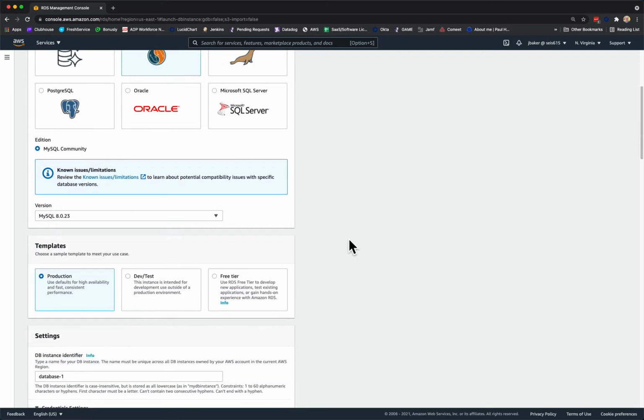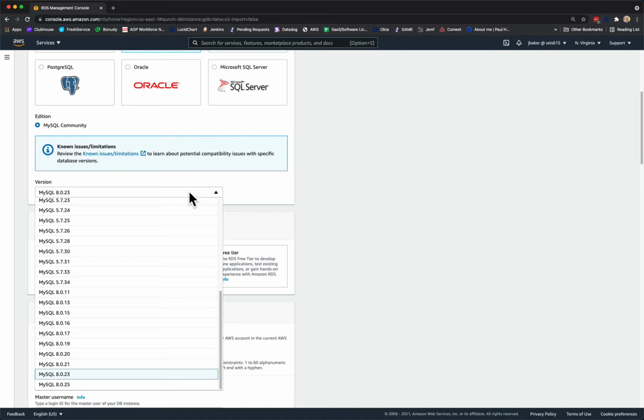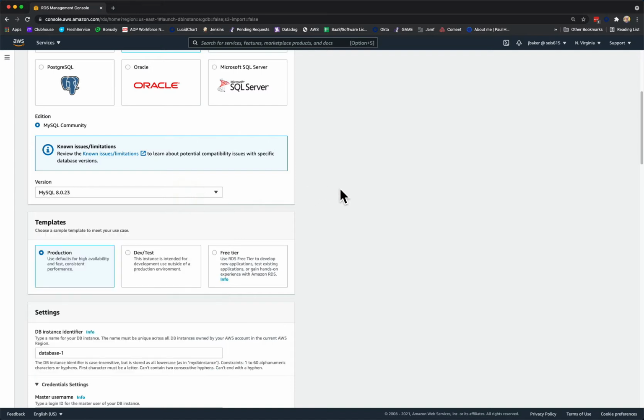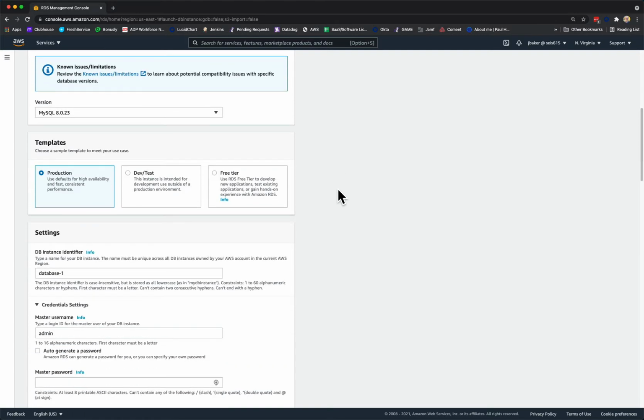We can scroll down and select a specific version of the MySQL engine. It doesn't really matter for this particular example what version you select. You can just go with the default for now. Of course, in your corporate environment, your application development team may require a very, very specific database version. We can select from a number of templates.